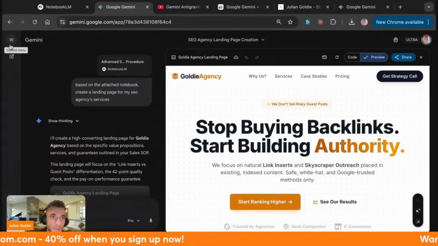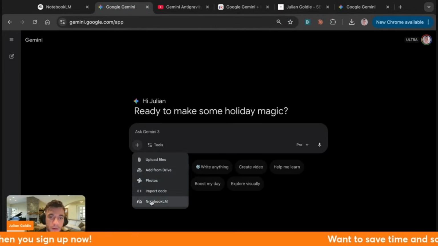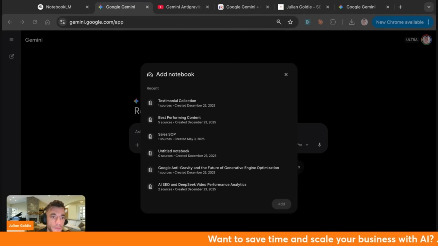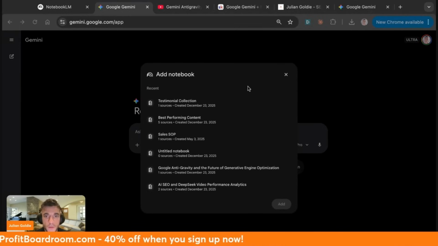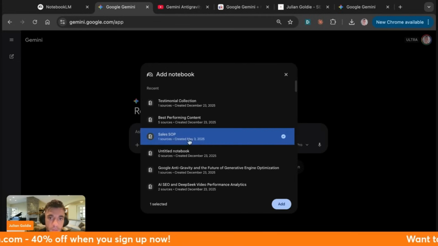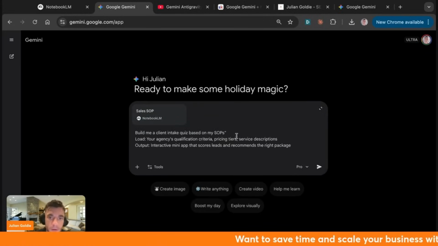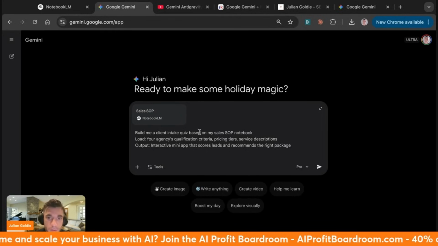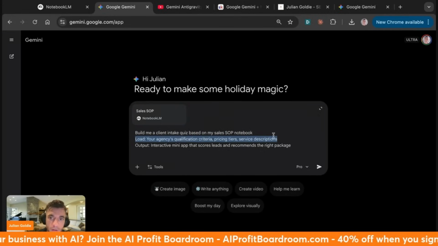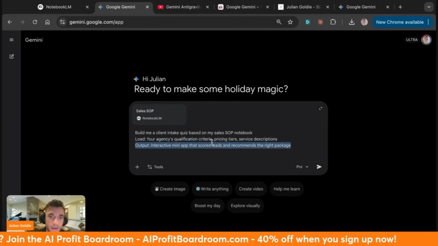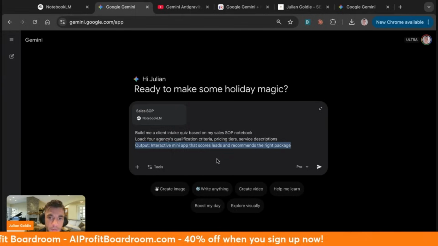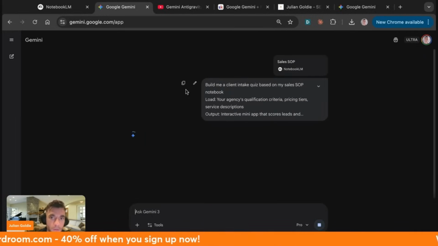So if we go back to Gemini over here, we're going to take, for example, some of the notebooks that were built recently. This is going to be interesting. We're going to take the sales SOP training document here, add that into Gemini, and then say, build me a client intake quiz based on my sales SOP notebook. Then we're going to load qualification criteria, pricing tiers and service descriptions, and put that into an interactive mini app that scores leads and recommends the right package. So we're going to build that now.